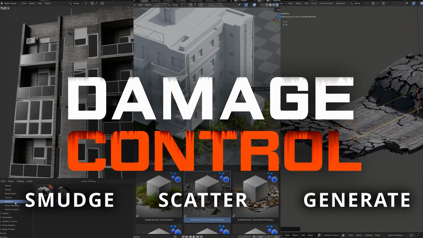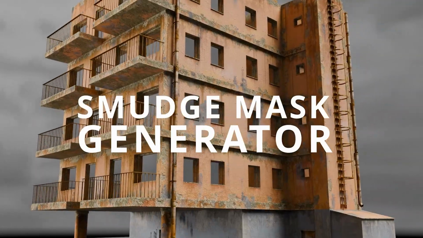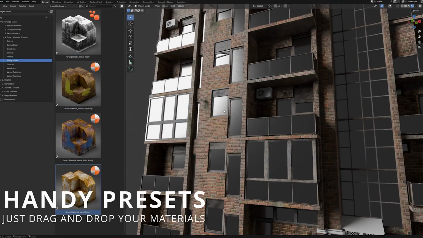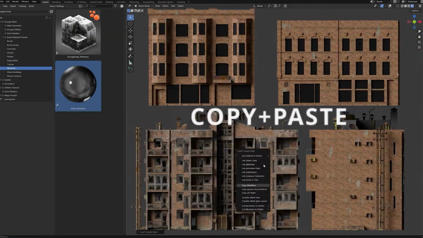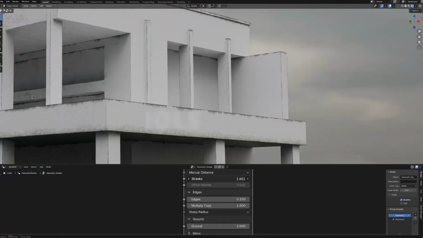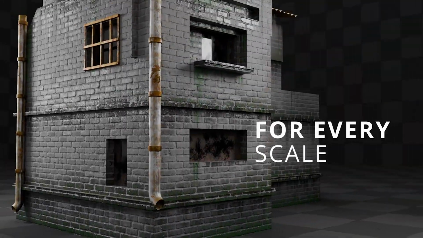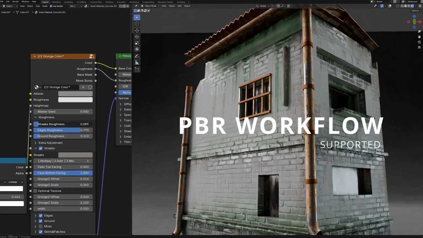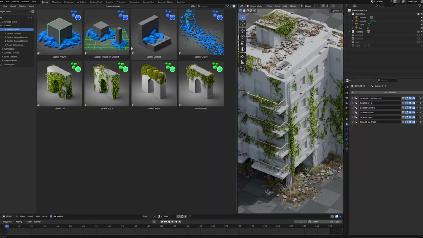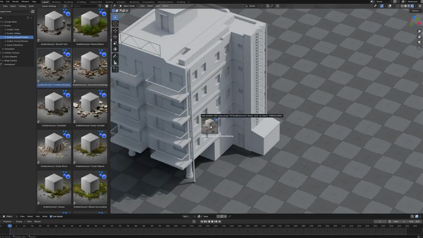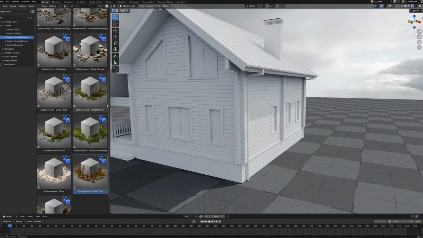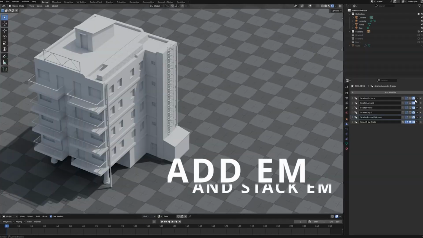Damage Control Bundle by EmbraceFX. It offers you 4 main sets of tools that work from your asset library. Smudge Mask Generator gives you parametric and procedural control on your smudges and grunges. It's mainly built to linearize your building assets texturing workflows, but with clever usage, it can handle a lot of things.